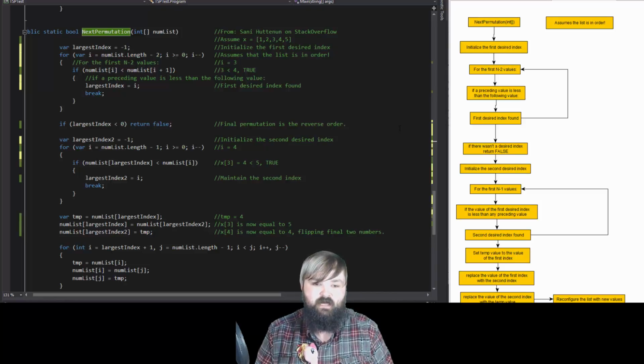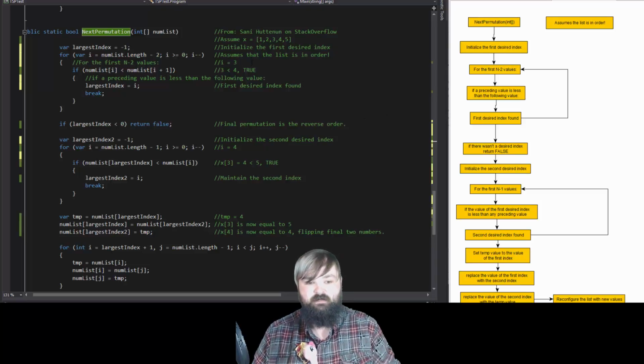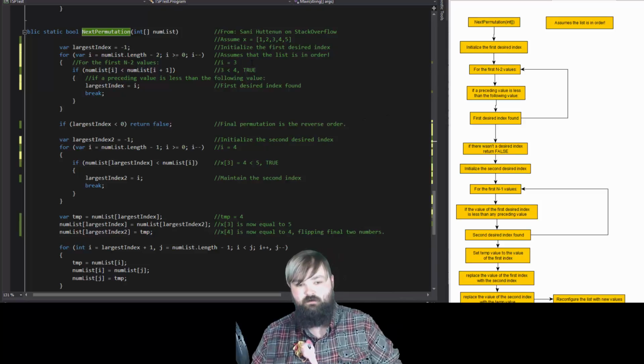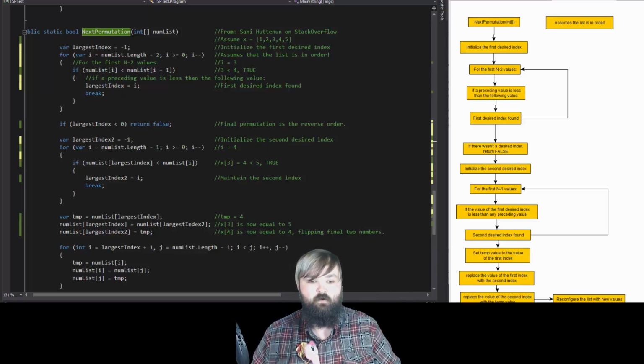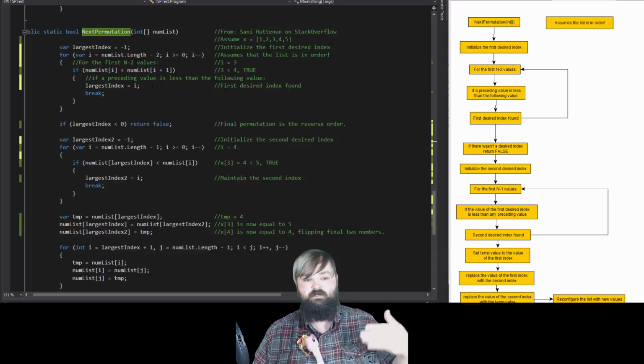and if it's less than that, and let's say we have x equals 1, 2, 3, 4, 5, I will be set as 3 because its length, which is 5, minus 2 is 3. 3 is, of course, less than 4, so that's true. And then we set our first desired index to I, which is 3.